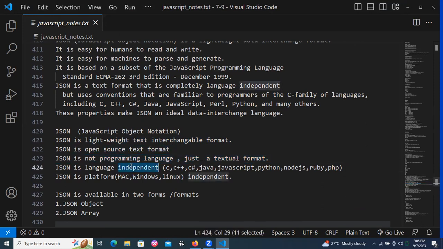And JSON is language independent. What is the meaning of language independent? It can work with any kind of language like C, C++, C#, Java, JavaScript, Python, Node.js, Ruby, PHP, any kind of programming. That is the reason we call it language independent. And one more, platform independent. It means it can be understood on any platform like Mac operating system, Windows, and Linux, anything.